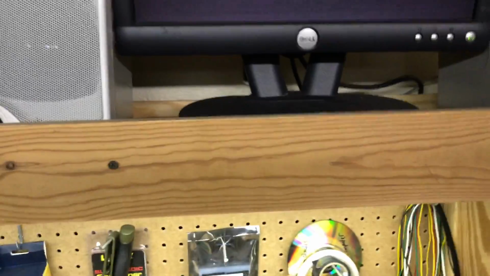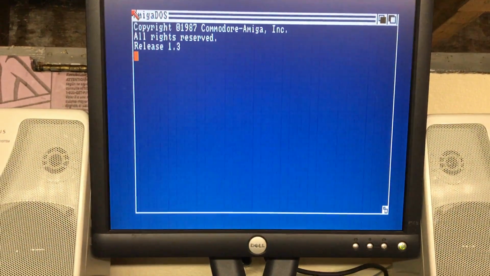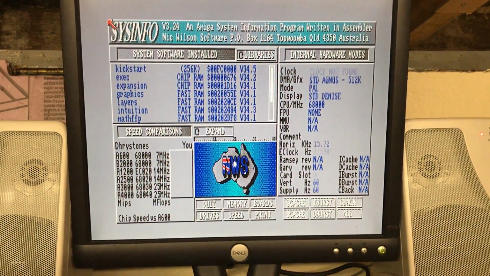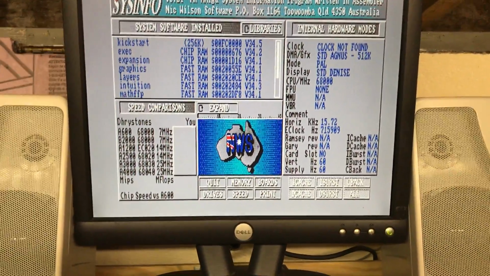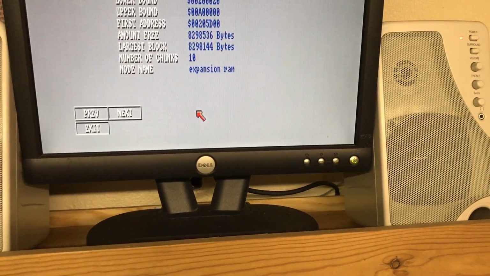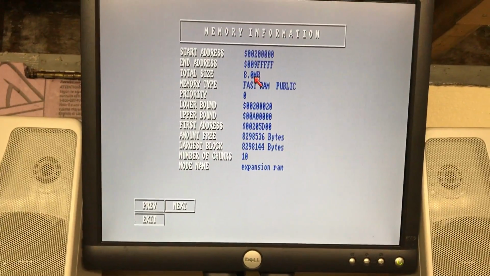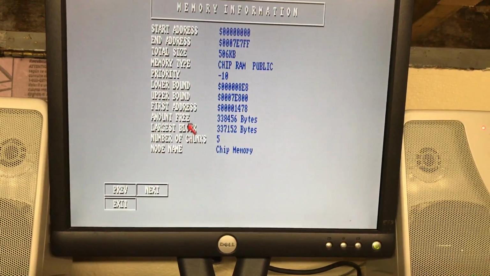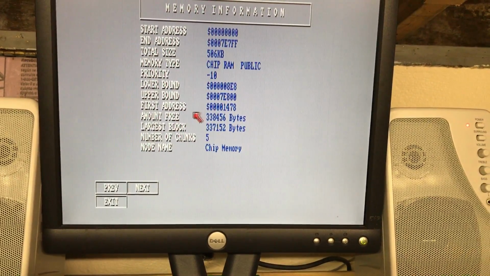So I've been running this. Let me switch out of that. I'm gonna boot into sysinfo. Notice it actually did increase my speed a little bit. Okay. Memory. 8 meg fast RAM. And half meg of chip RAM.